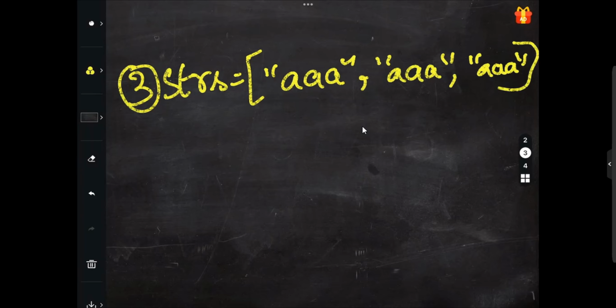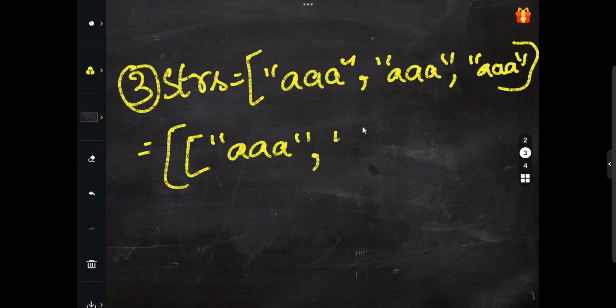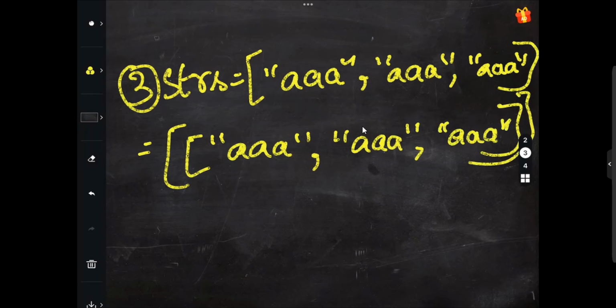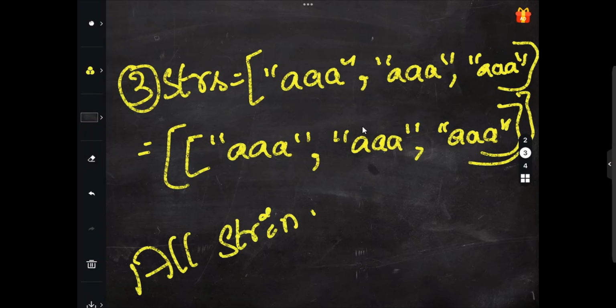So the output has to be within the new array, in this way, right? This is one of the edge cases. Basically, here all the strings are identical. We can clearly see that. I'll write here: all strings are identical.